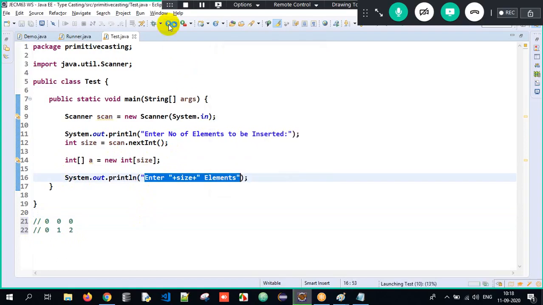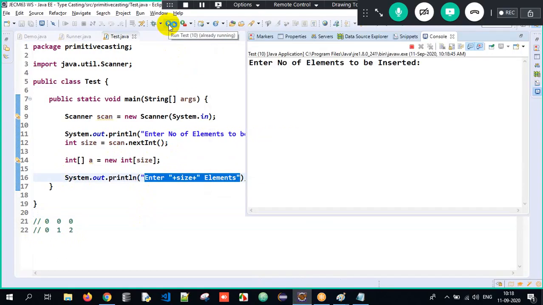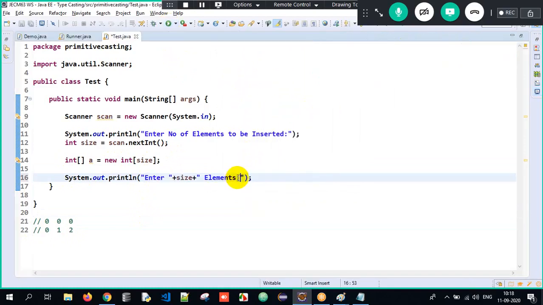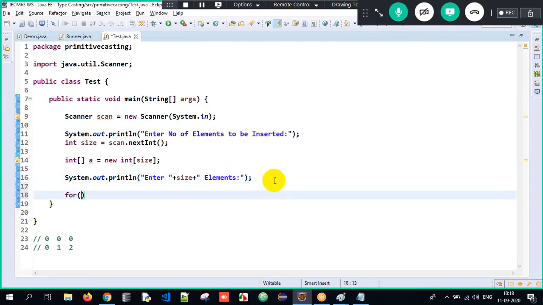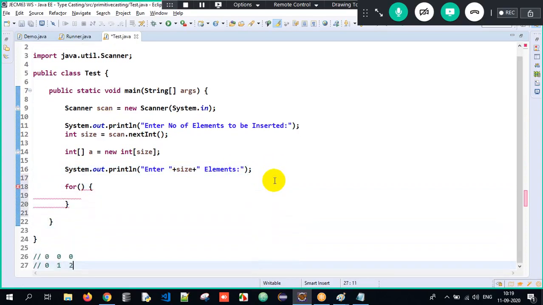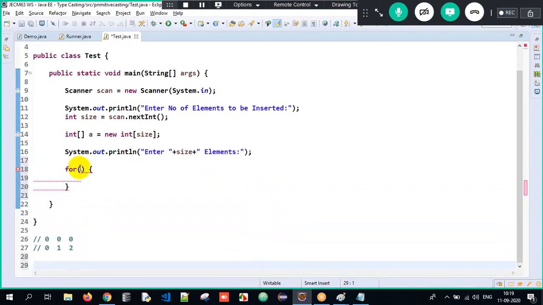When I execute it, enter the number of elements here, I give it as 3, and it prints enter 3 elements. Now I have to accept 3 elements from the user and store them into the array. Therefore, I will make use of one for loop. What is that for loop doing? It's very simple. int i equals 0.